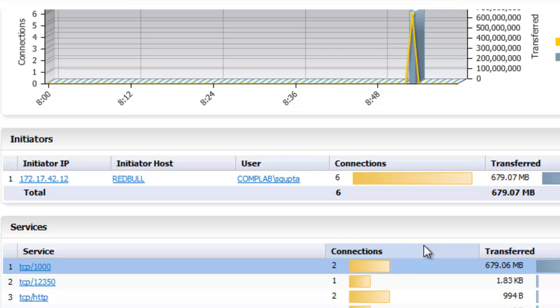So now that we know the host and who the user is and what port it is, we can go to that actual machine and take a look and see what application is using that port that's available, and fix it.